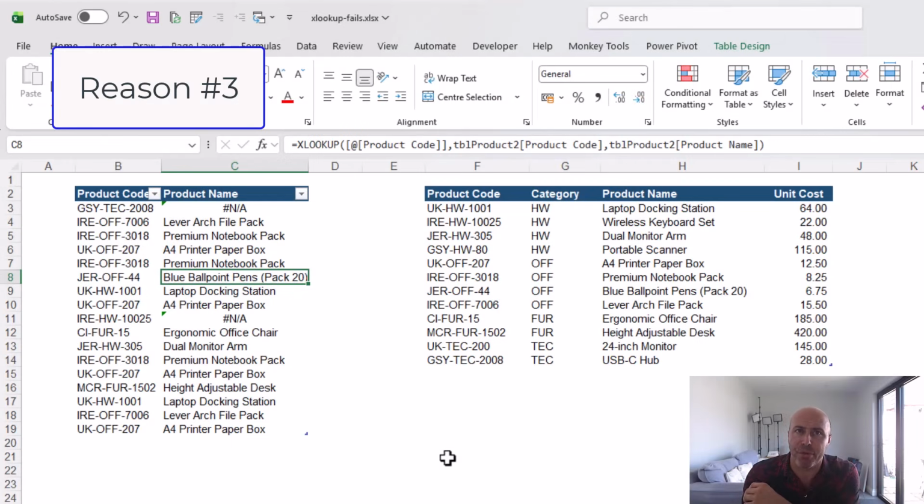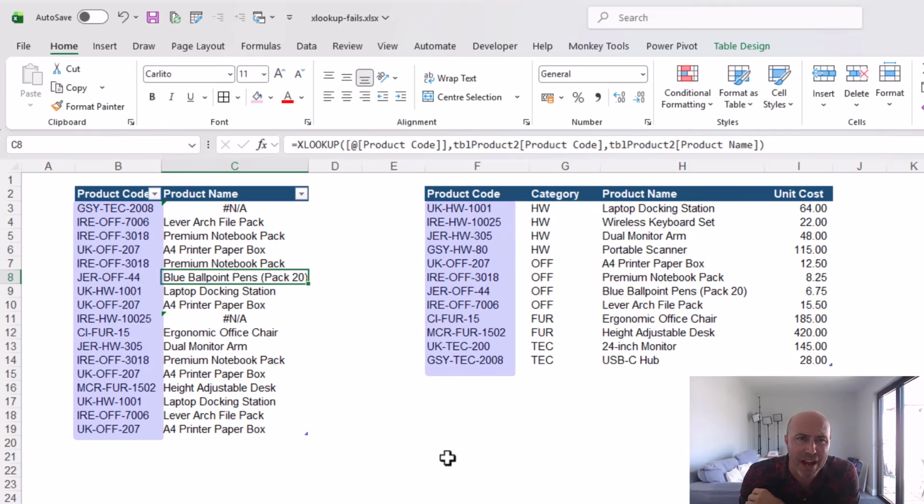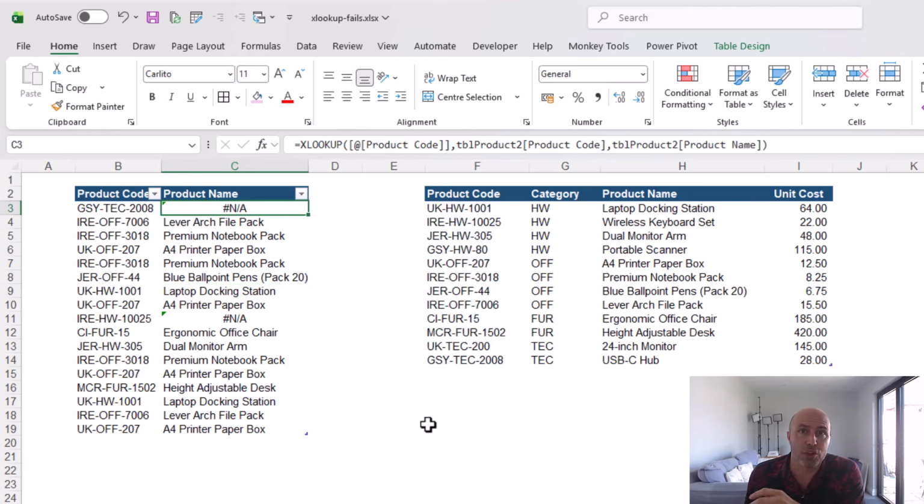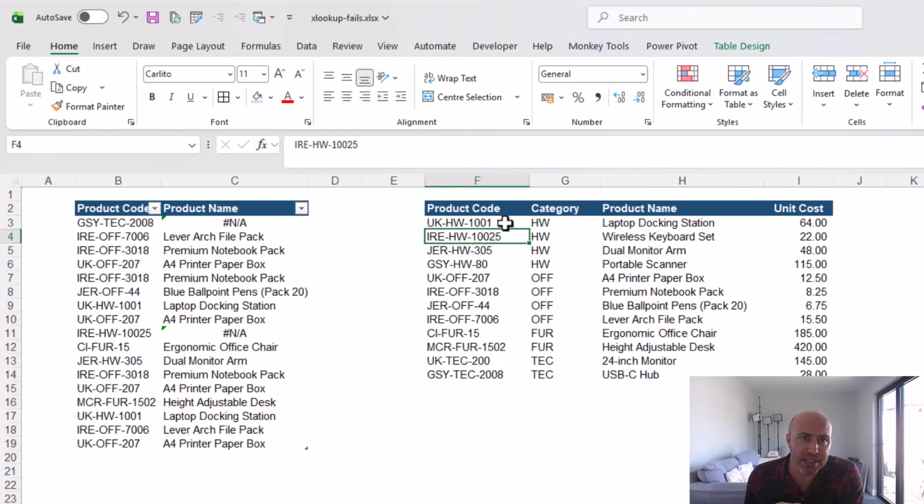Looking at reason number 3, this has some similarities. Again, the values look the same, but they are not. I've got a couple that cannot be found, the one ending in 2008 and the one ending in 10025. And this time we have a problem with both the lookup value and the lookup array. So one of the problems we have here with the lookup array is that when we look at the value in the second row here, there is a line break.